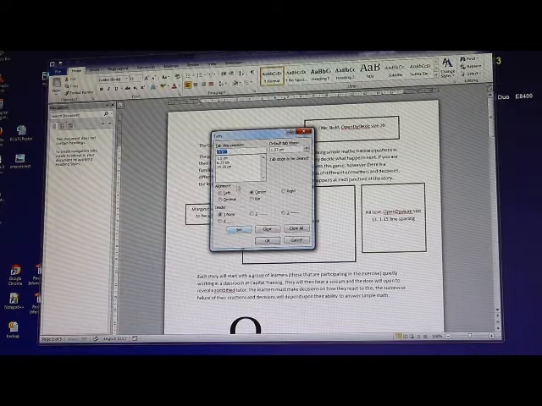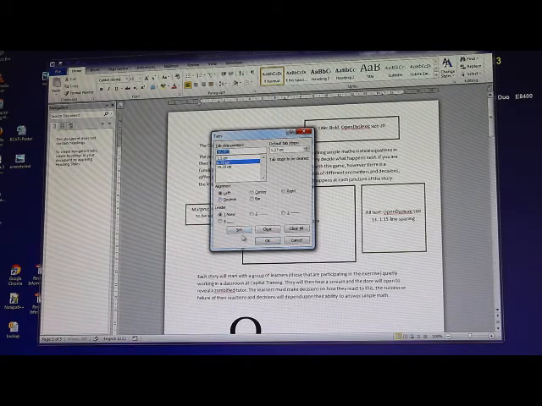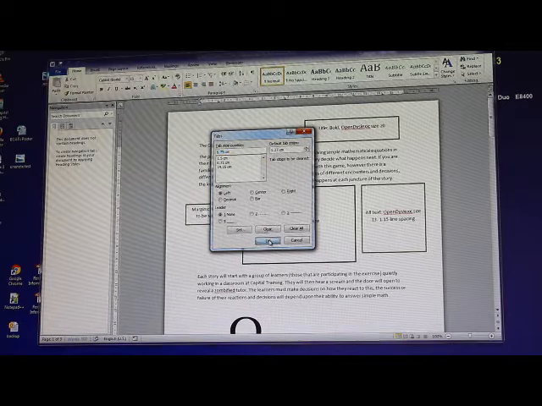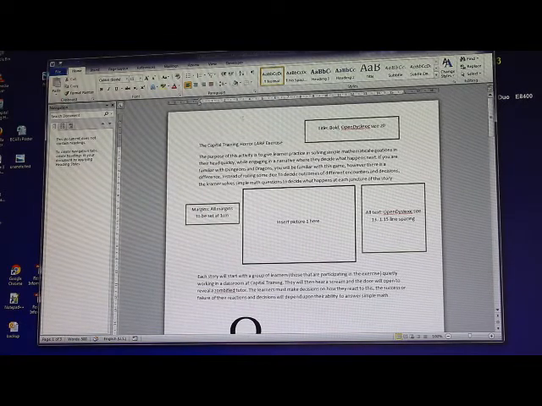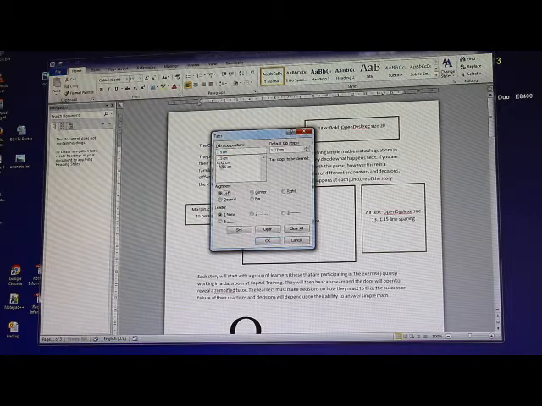And what I've just realized is you actually want to set them. So you don't just hit OK, you set it. So left tab 1.5 centimeters set, OK.